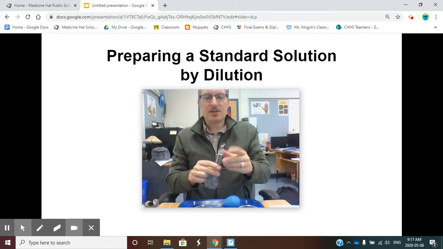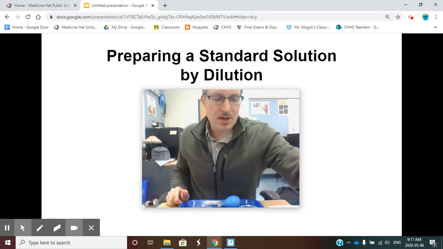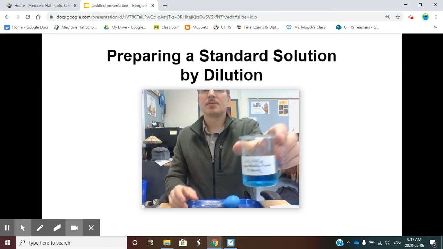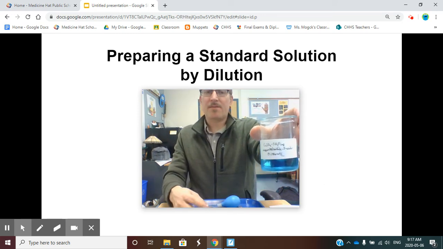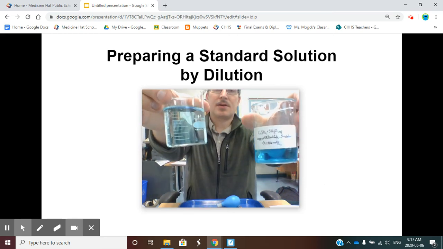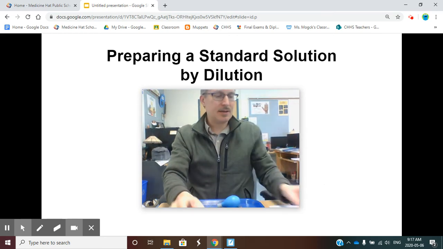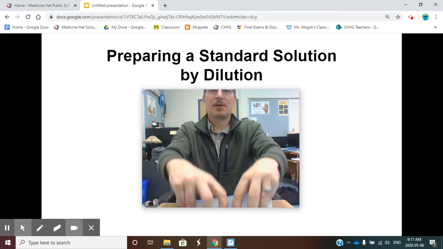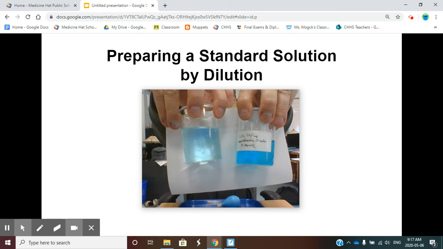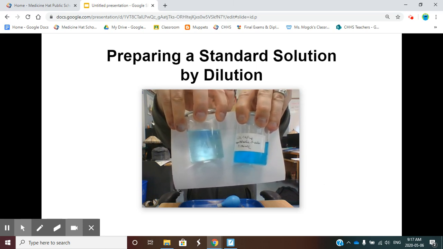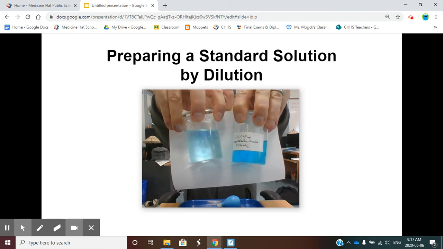And what I want you to see is this was our starting stock solution, and this was our final solution. You can see that by diluting it, the concentration actually gets less because we've added more solvent to this. So you can see the color has decreased significantly.